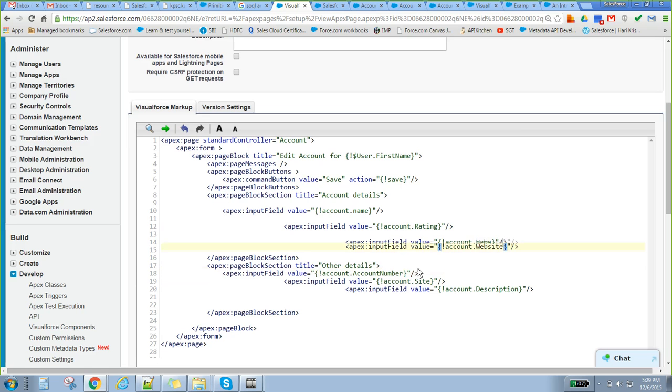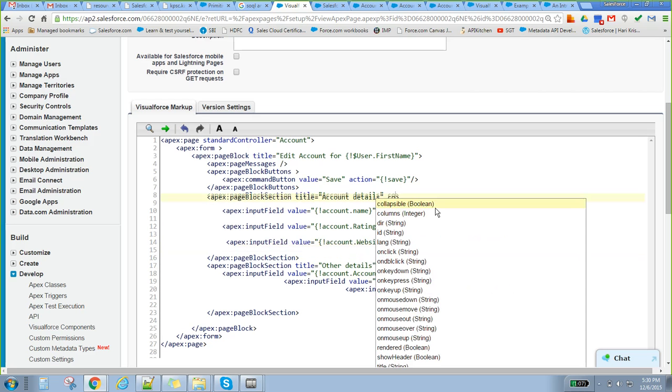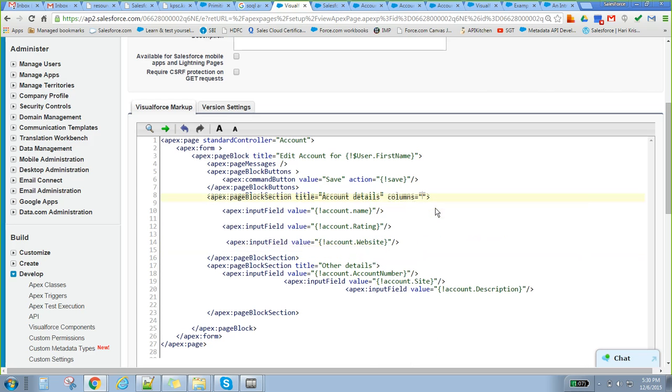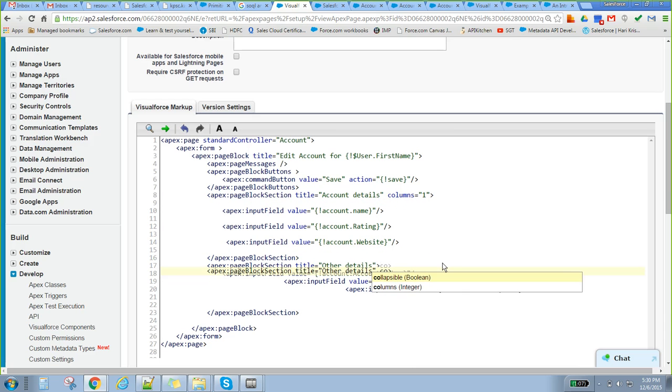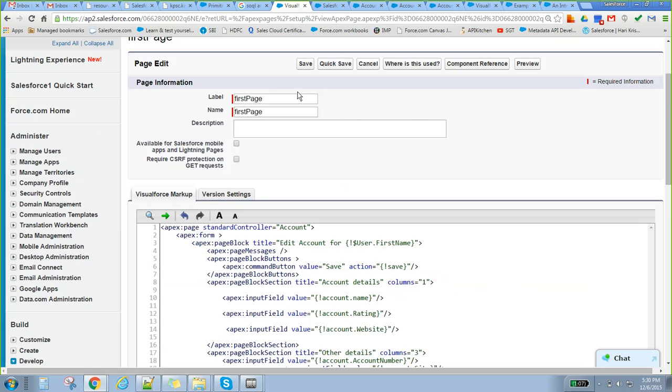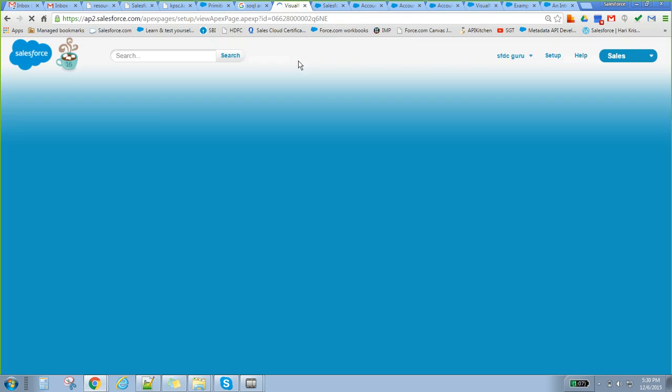Okay, so I want to display these 3 fields one by one in a single column. In that case, what we have to mention is an attribute called columns. Here you mention it as 1. Now I want to show all these fields in 3 columns, so you mention columns equal to 3, and see what happens.